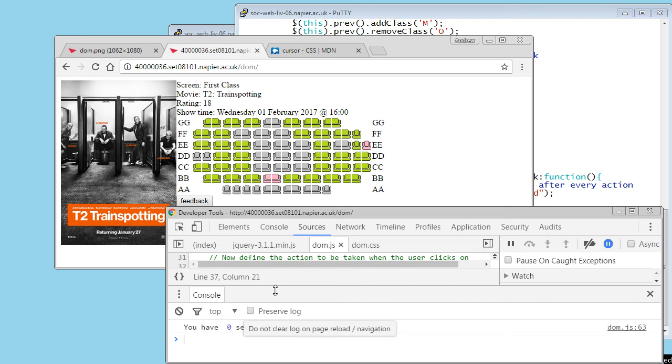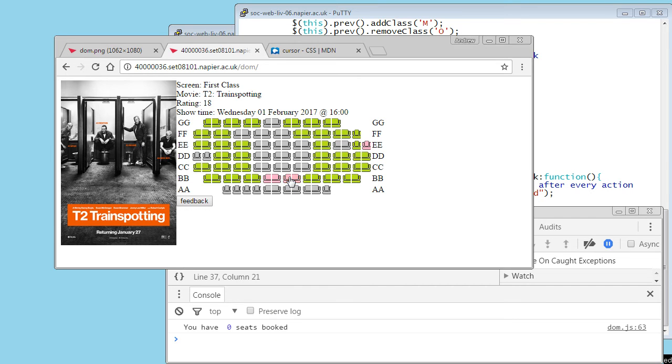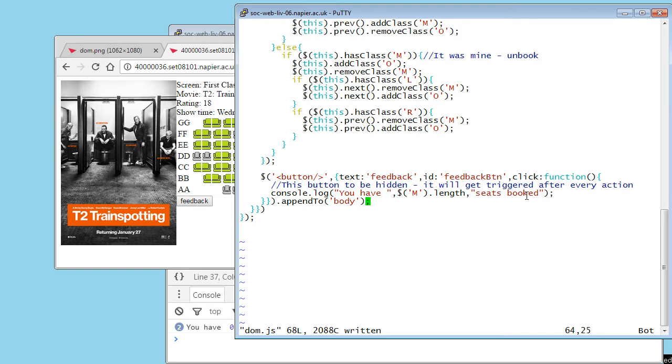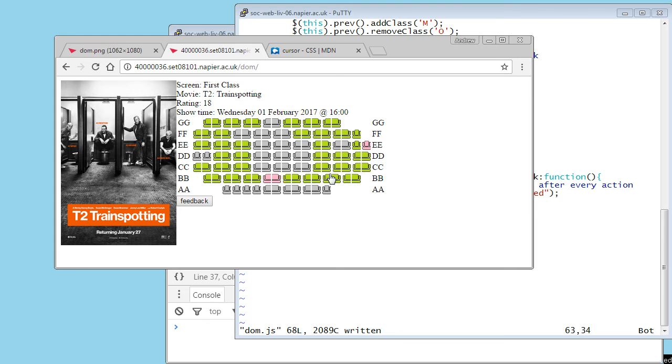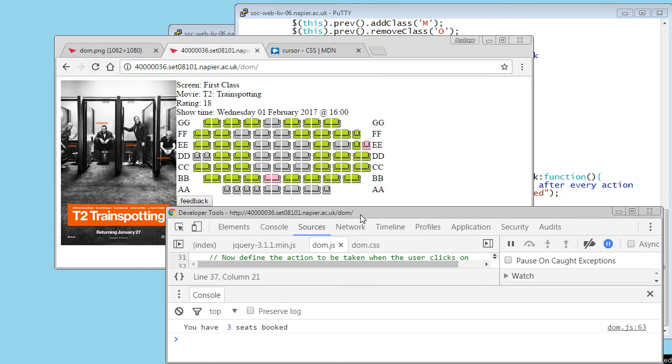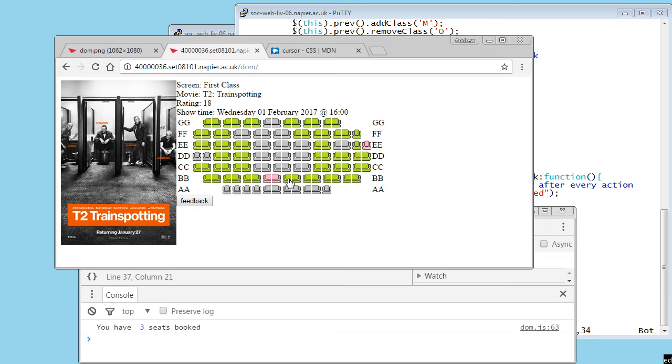That's not true. I've got 3 seats booked. Let's try it again. I still have 0 seats booked. Wow. Well, that could have gone better. It said M, not .m. So it's not if it is an M type node, it's if it has class M. That's better. Reload. Feedback. You have 3 seats booked. Yes, you do. Book some more. You have 7 seats booked.